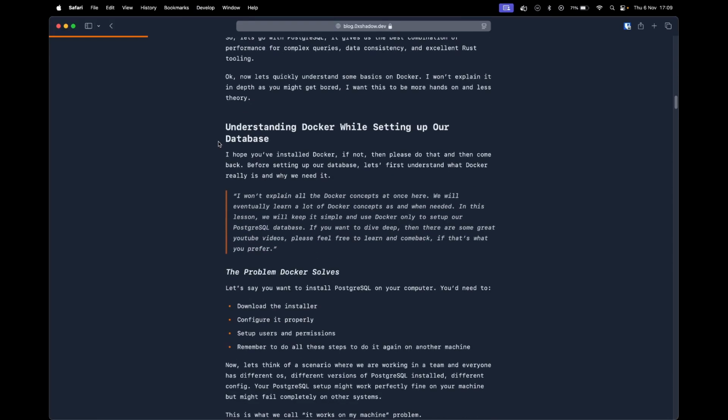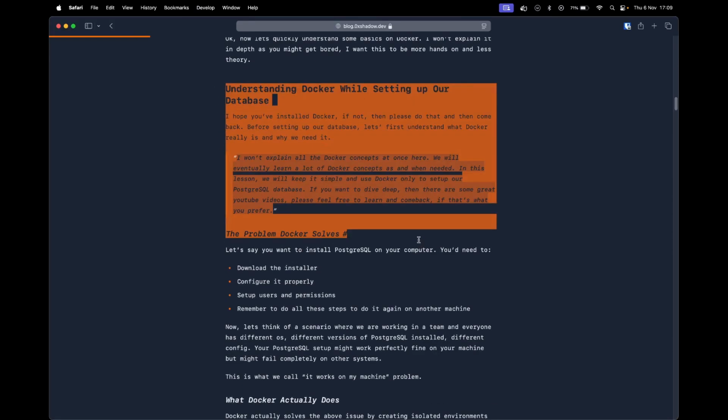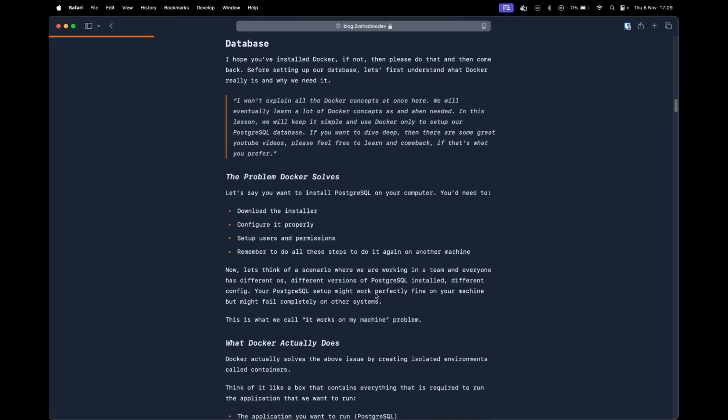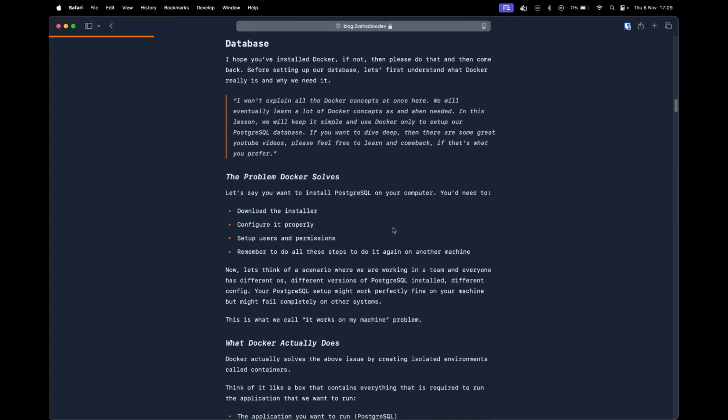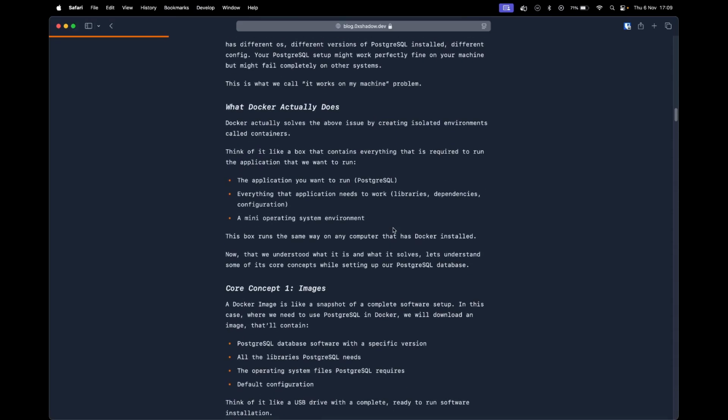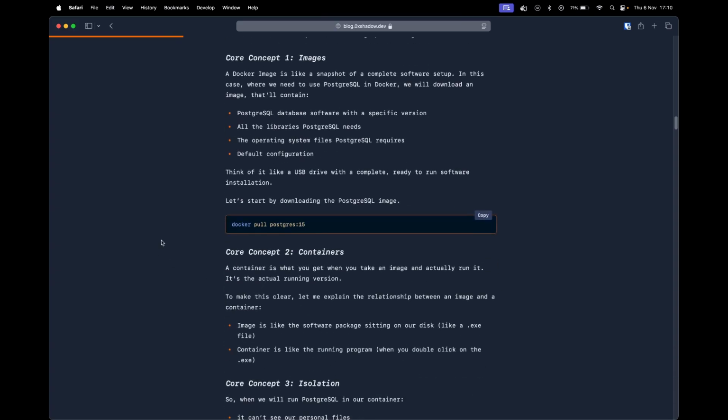And then I have explained the entire Docker: what problem Docker solves, and exactly what it is, how to install it, and some of its terminologies like images and containers. If you have used a little bit of Docker in the past, then you might already know most of the concepts here.